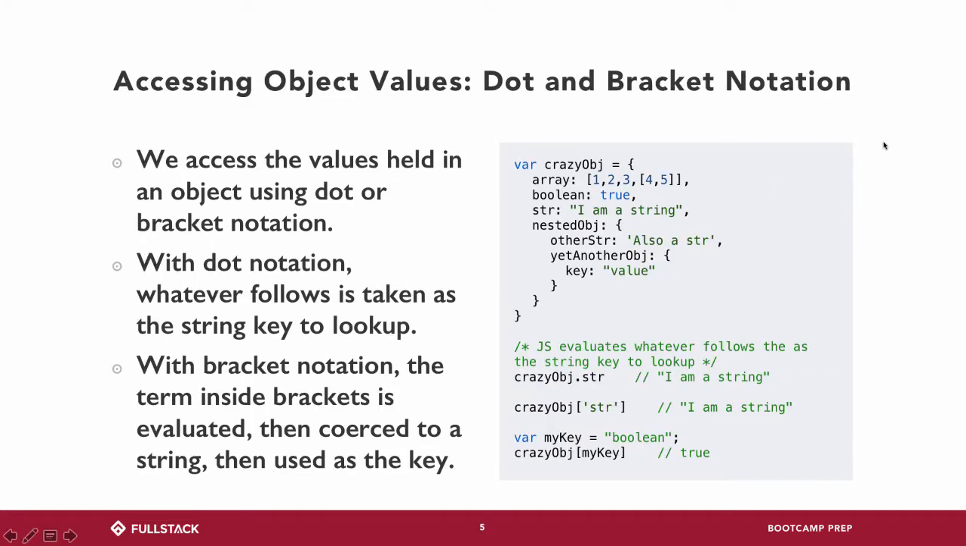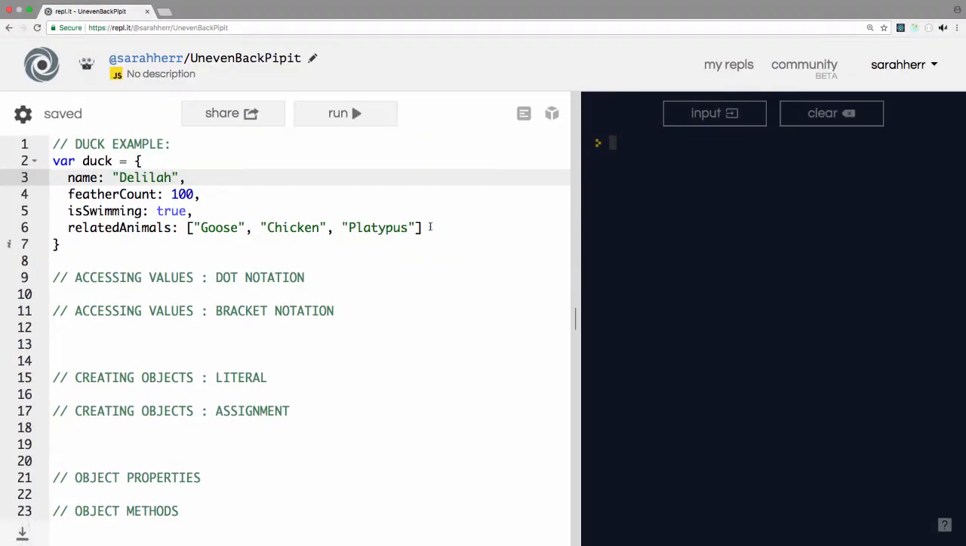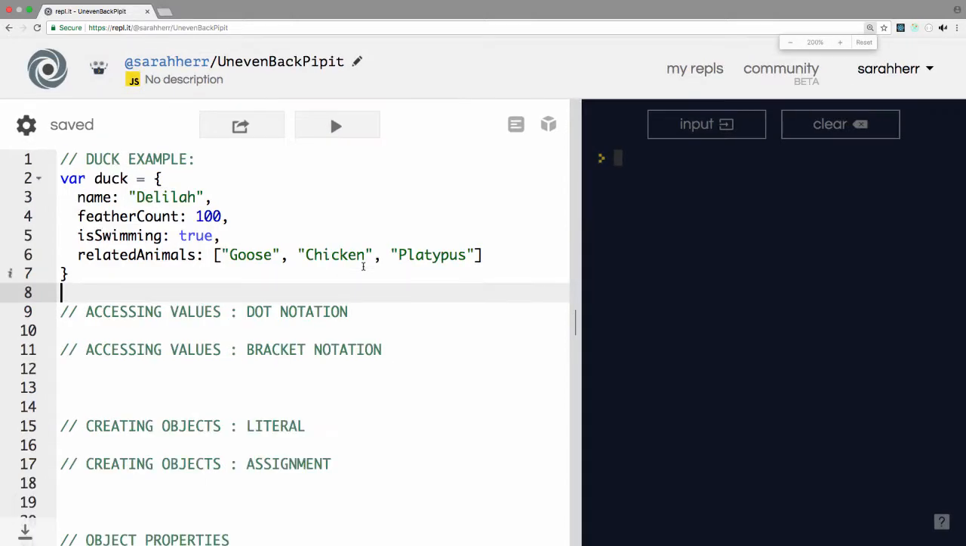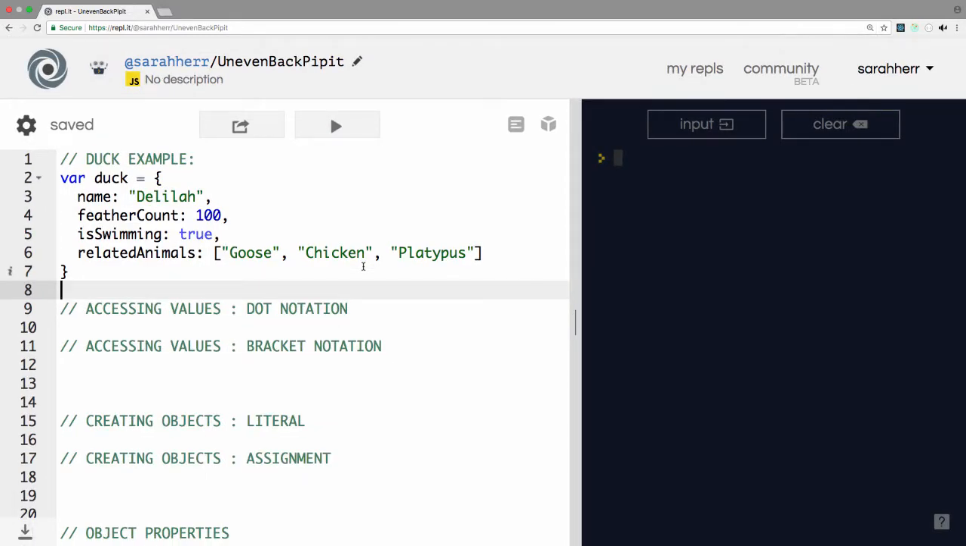There are two ways to access the value in an object with the key. I'm going to show you a lot of examples because it's much clearer. So we have this object, duck. It has a name with the value Delilah as a string, feather count with the value 100, is swimming with the value true, and related animals, which has an array of related animals.